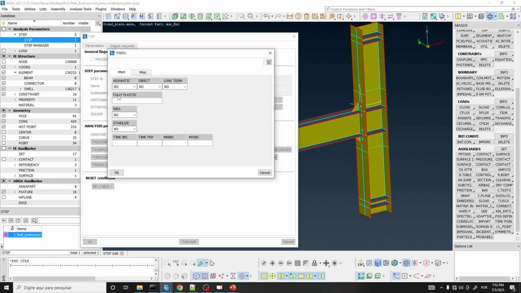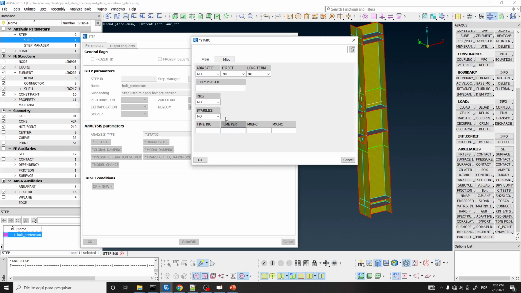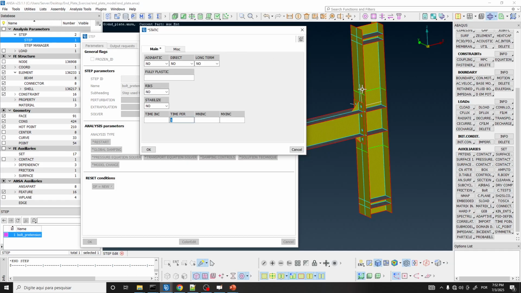And this is stabilizer. Nothing here matters. What matters is these fields here. In this field here, we define the total pseudo-time. Remember that in a static analysis, time does not have a physical meaning. It works like a percentage of load. So if we define here as 1, this means that this is the total load that we are going to have applied. This works as 100%.